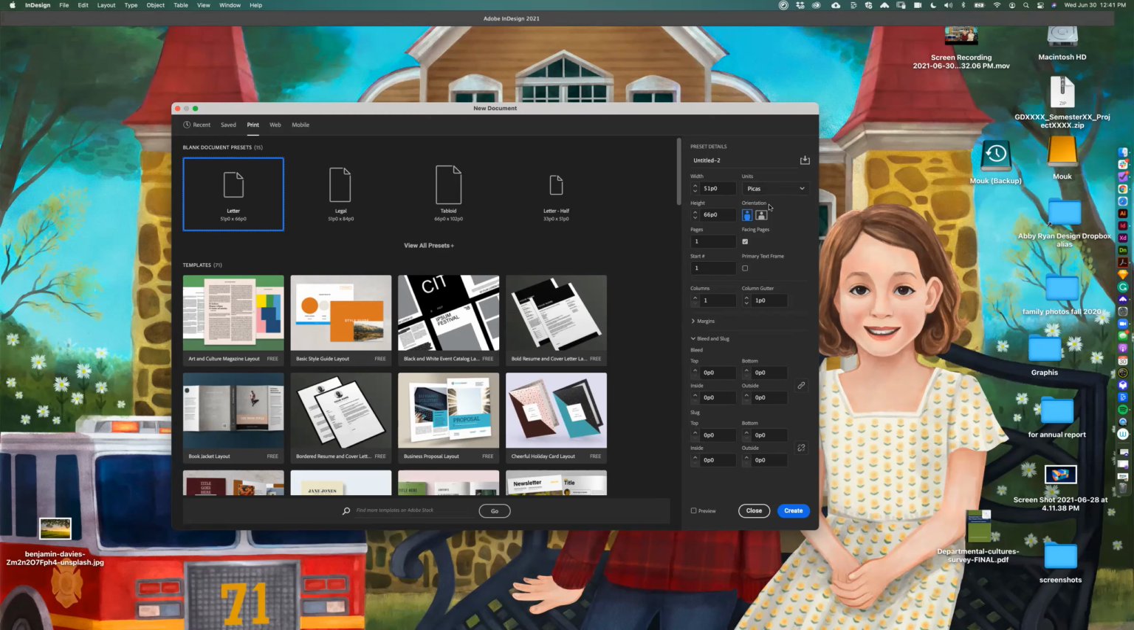I'm going to ignore everything else. I am going to turn off facing pages. You would use this if you're designing a book, but we're just going to design one sheet of paper right now. And I'm also going to skip over some of the other items and just jump to bleed.